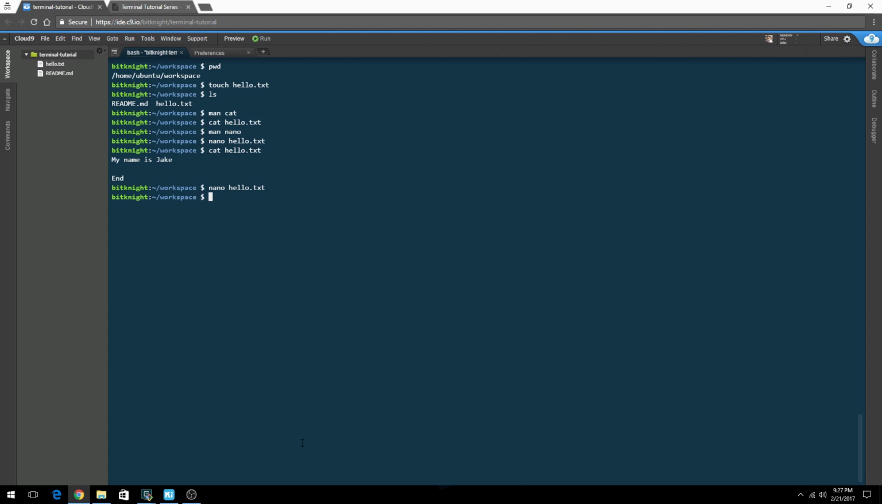Another thing we can do is maybe we don't like hello.txt, but we don't necessarily want to remove it yet. We would want to copy the file. So we can do man cp.